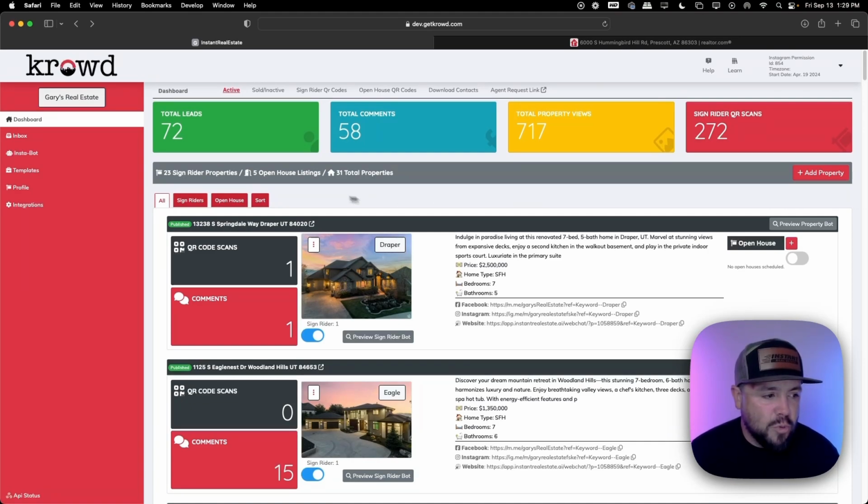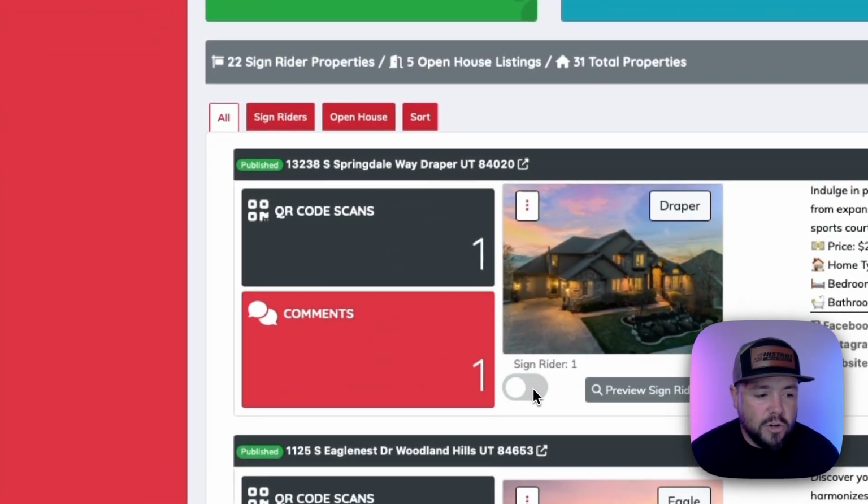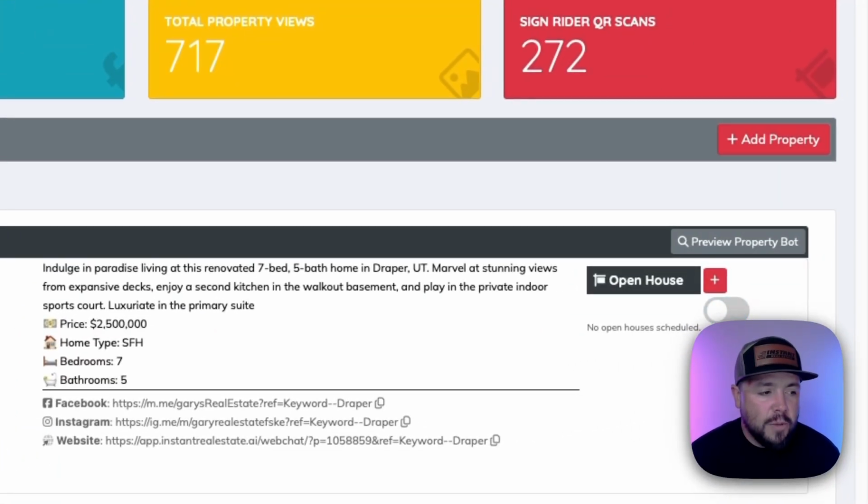This is the dashboard on the front here that lists all of our current properties that we have. You can see published here. You can turn on and turn off sign riders, as well as turn on and turn off open house. That'll be in another flow where I'll get more into that. But on this one, let's go ahead and click this add property.